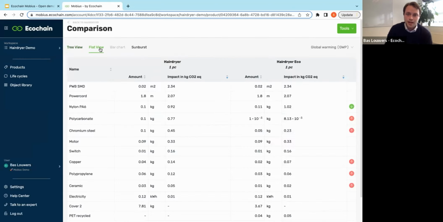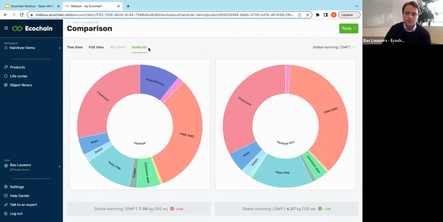And eventually you can see what the difference is when you make it a flat view. As we can see here, the nylon has a bit less impact than with the normal hair dryer. And that's a reason, for example, why it's a better impact than the normal hair dryer. You can also see it in sunbursts, but eventually you can also make your own graphs if you export the results in Excel.